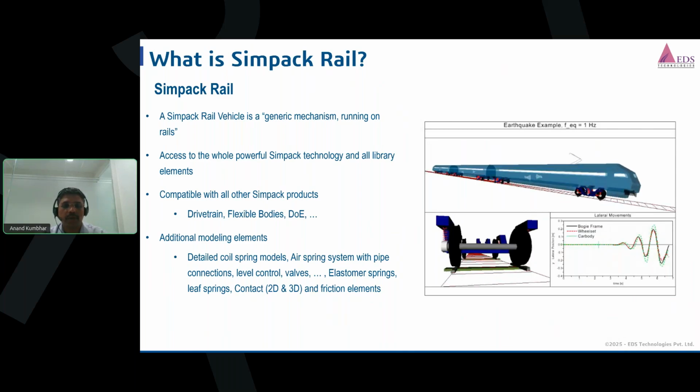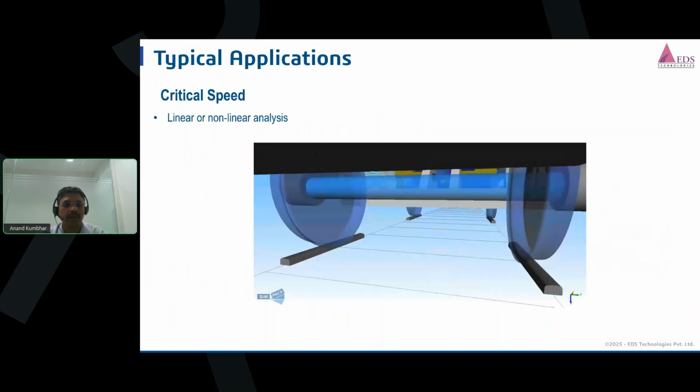And what are library elements? Simpack provides a wide range of predefined, validated elements, such as joints, like revolute, prismatic, or spherical joints. Then force elements for springs, dampers, bushings, air springs. Then wheel sets, bogie, suspension components. These components are available, like again track elements, rail profiles, and irregularities. So some of these elements are available in the Simpack library. It also has additional modeling elements like a detailed coil spring.